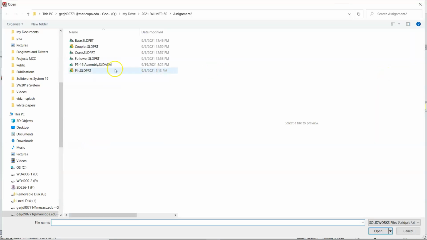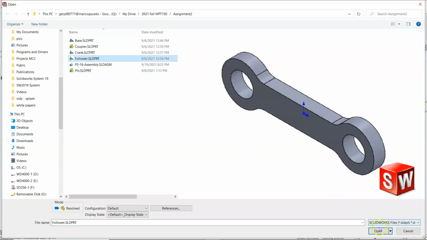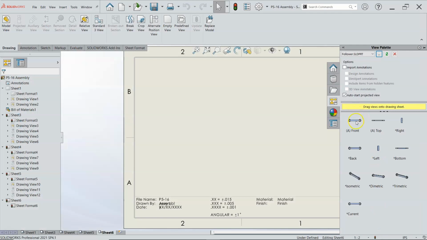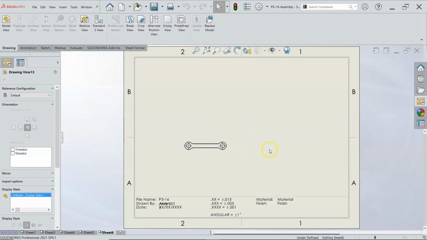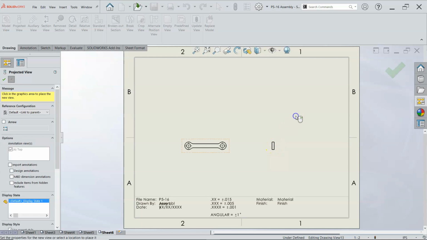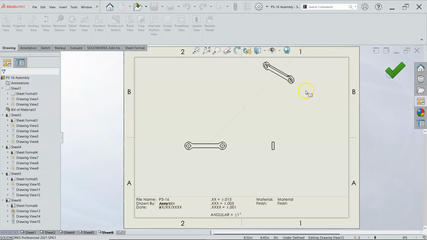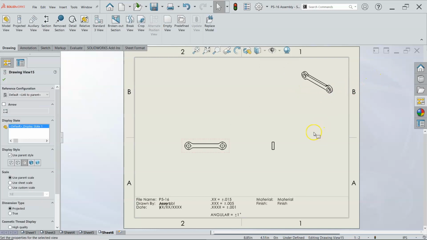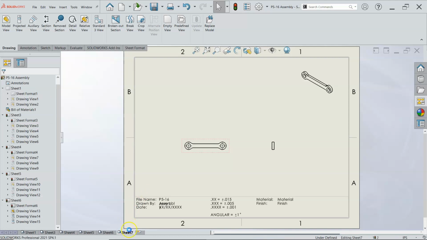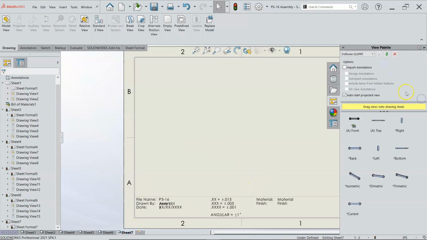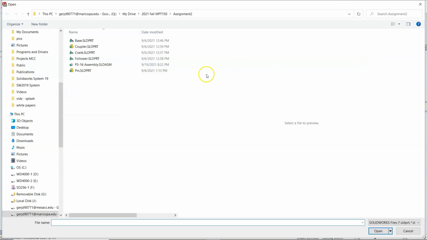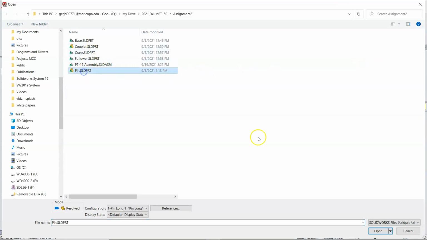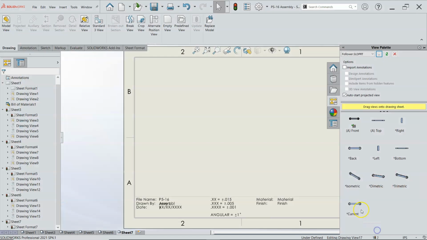And then, since I already have the view palette open, I will go to the follower and drag in the front view, kind of like the side view. Any view that's not specifically going to get a dimension, we don't really need to include. Let's go one more, and ready for the pins. Okay, bring in the pin.